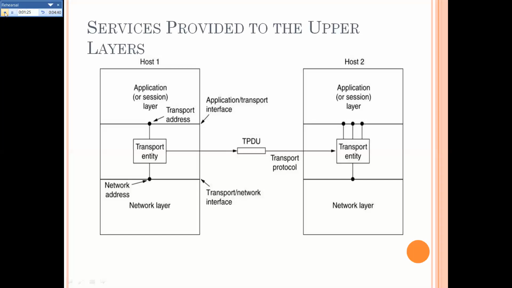This figure shows how the communication is done from host 1 to host 2. The upper layer is the application layer. Next is the transport layer, which takes the services from the application layer and provides services to the network layer. In between, you are seeing the transport entity. The transport entity is used to work as hardware and software within the transport layer.